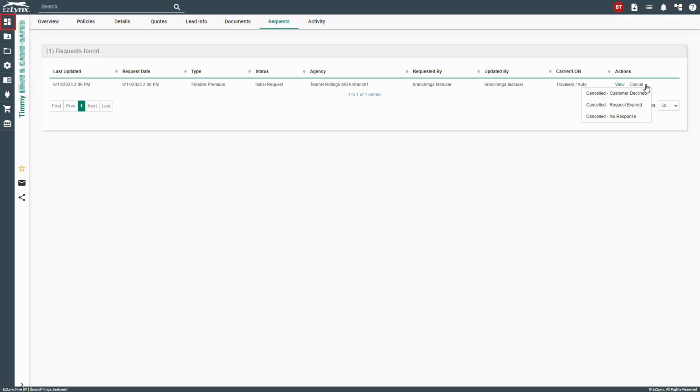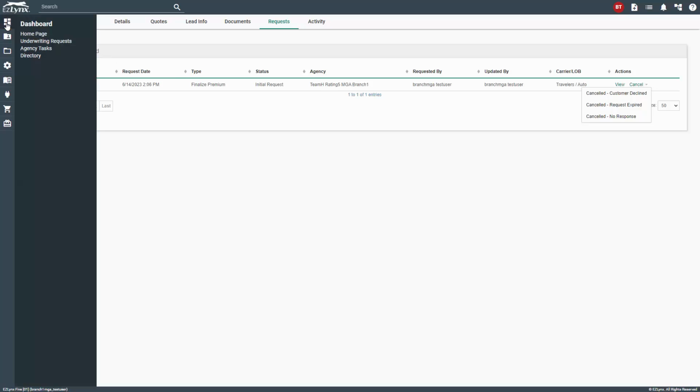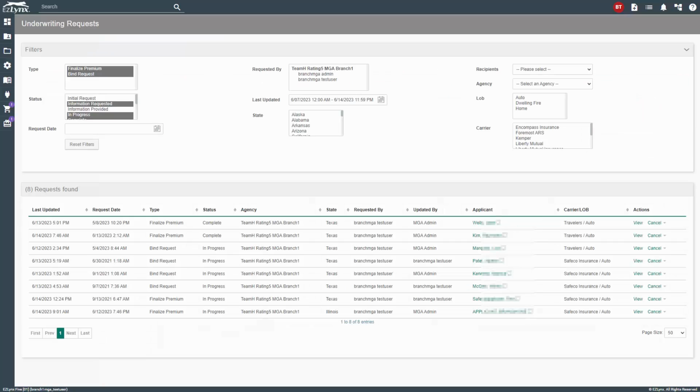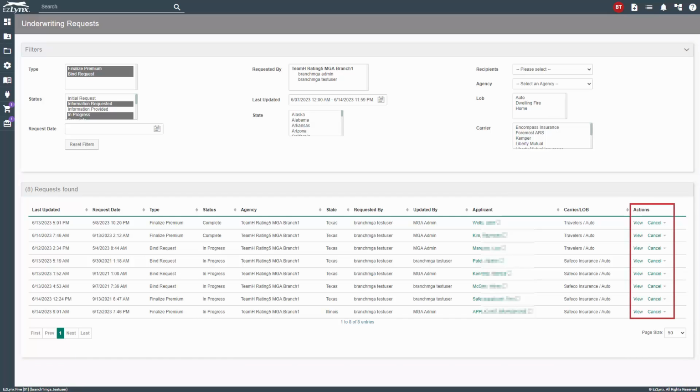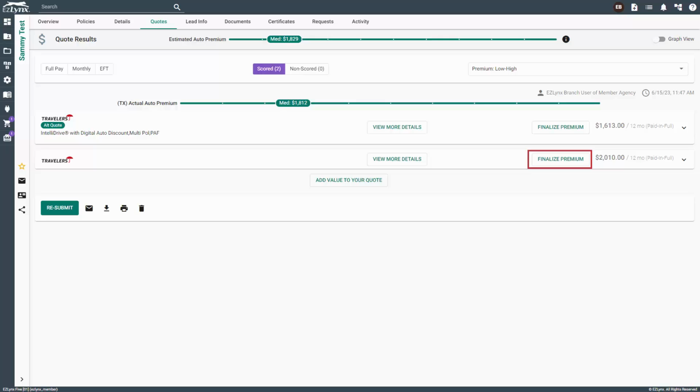Second way to access underwriting messaging is by hovering over the dashboard icon and selecting underwriting requests. This will show a list of all your requests that you can filter using the filters above. View and cancel work the same on this page. You can also click on the applicant to be taken to their account in EZLynx. Third, from the quote results tab is when you click on finalize premium. This will take you directly to the underwriting messaging page.